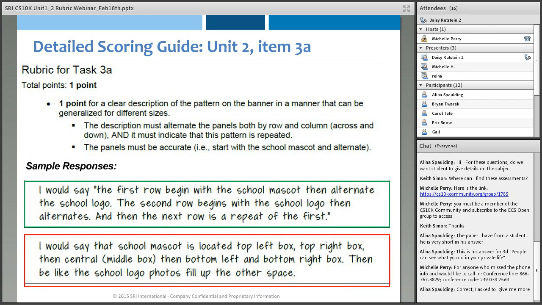For the first one, it's mainly we're just looking for a clear description of the pattern, but one of the things we want to focus on is that from that description, there's some idea that you can generalize this pattern out so that it's not just specific to the 3x3 format. In the first response that we would accept, they talk about the first row beginning with the school mascot, and then they alternate, so they get that you're alternating. They talk about the second row alternating as well, so you can see that it's a little more general, and then they talk about the next row as a repeat of the first.